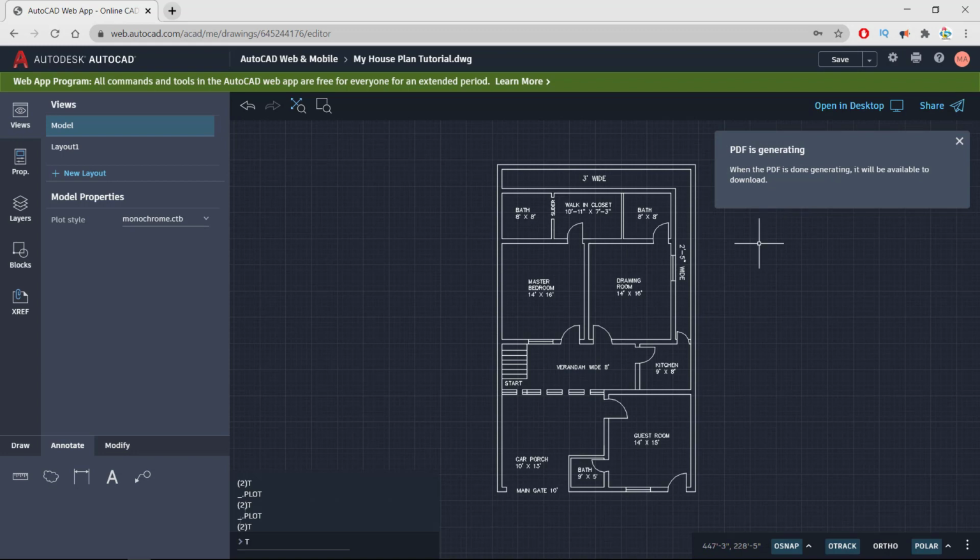Now it's telling me that the PDF is generating. When the PDF is generating, it will be available to download in a while. So we have to wait, and this will take up to maybe 20 seconds for you, and this will automatically generate the PDF for you.